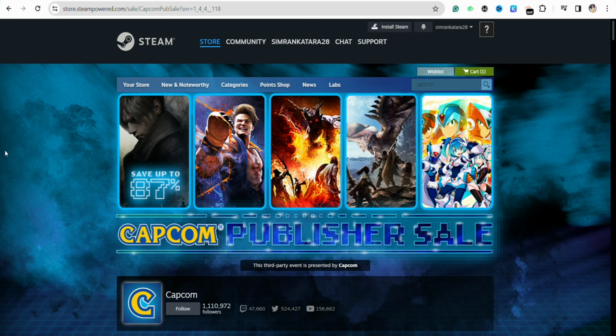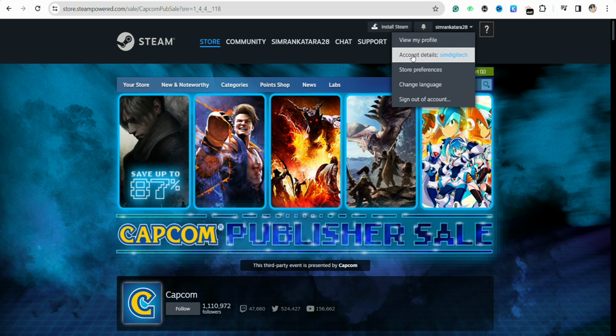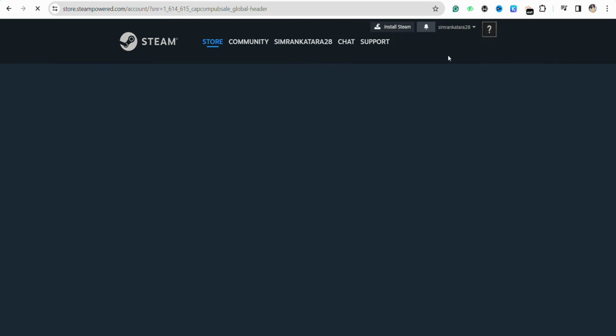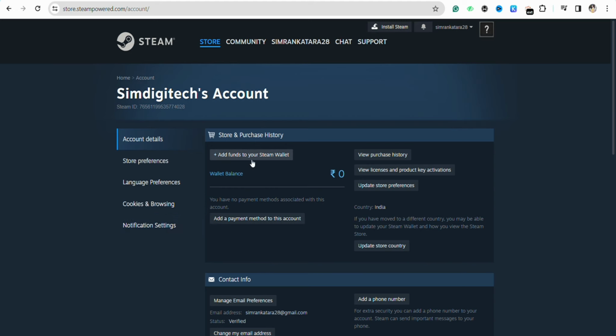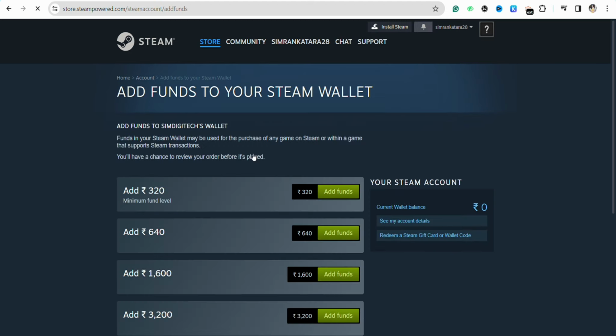And once you're logged into your Steam account, click on the profile icon at the top right, and from there go to the account details section. And over here you need to click on add funds to your Steam wallet. Just tap on it. And now on the right hand side you will see the option called see my account details and redeem a Steam gift card or wallet code.